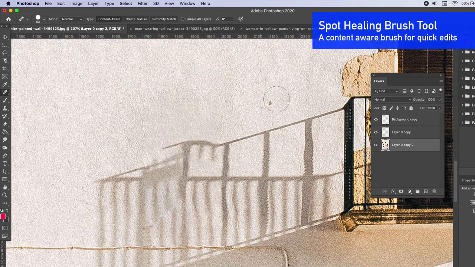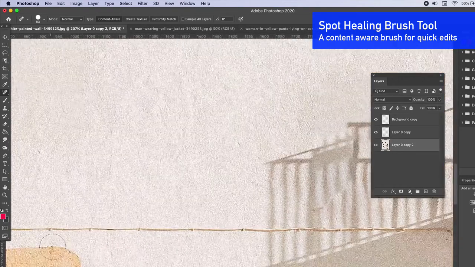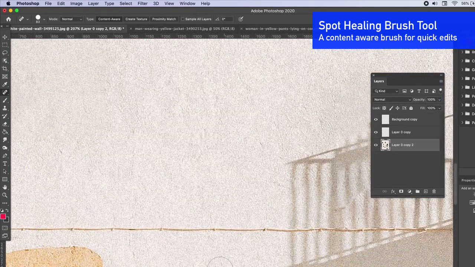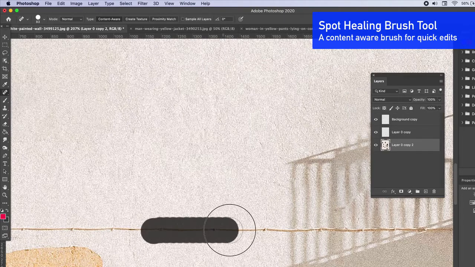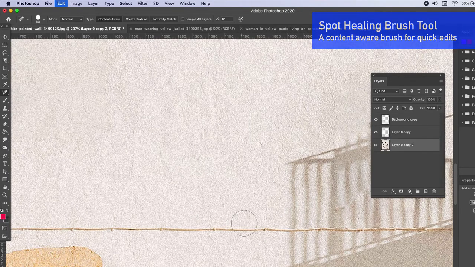So let's see if we can't brush that away. You can't really select with this tool. It's going to select everything around it as a sample. You can't control the selection like you can with a content aware tool. It automatically samples what's around it. So it's really good for a pimple or a mole or something really quick you need to get rid of, like let's say this pole, where there are a lot of great samples around it. That's when that tool really comes in handy.